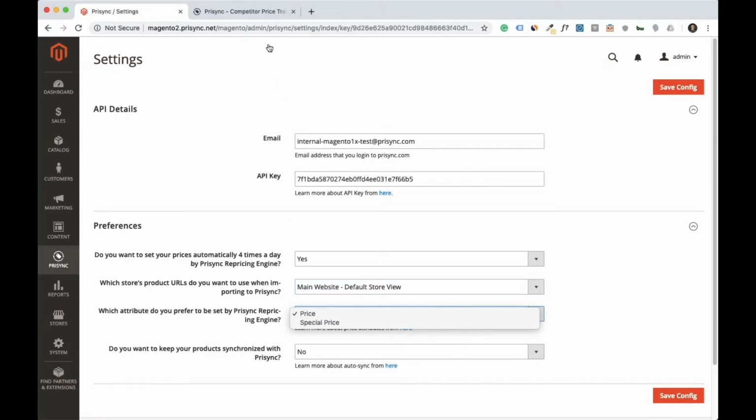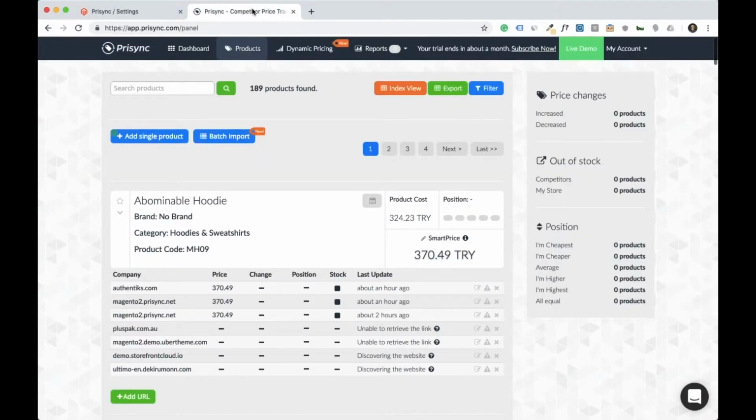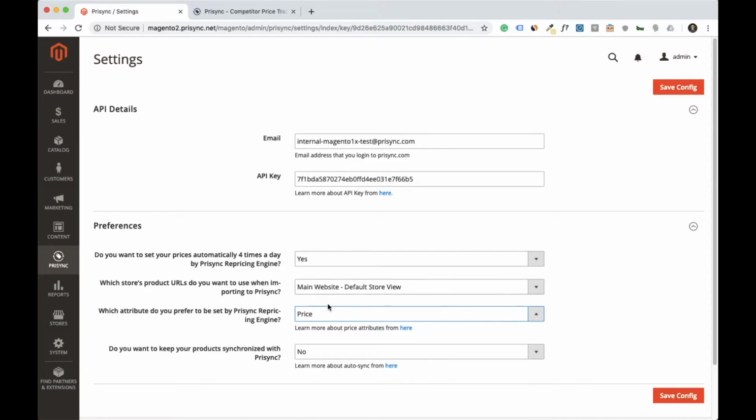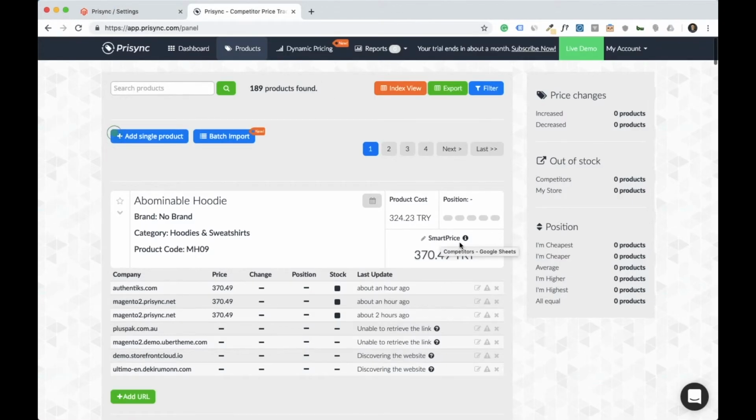Which attribute do you prefer to be set by the Prisync repricing engine? If you want to go with price, your products for your Magento store will be repriced according to prices in your own Prisync account. And if you choose to go with special price, your products for the Magento store will be repriced according to the smart prices in your Prisync account.